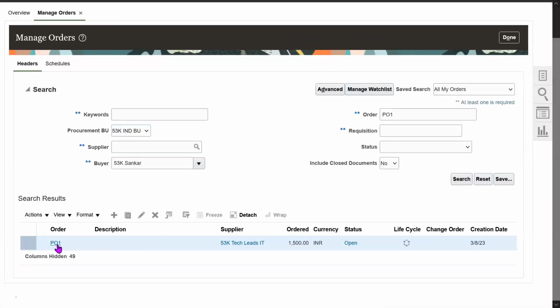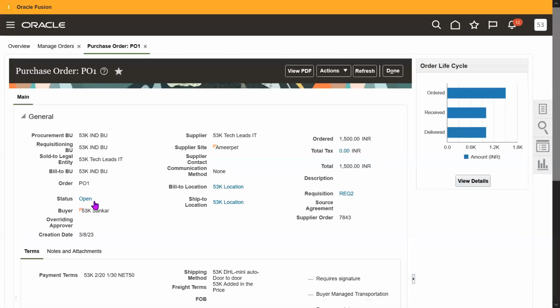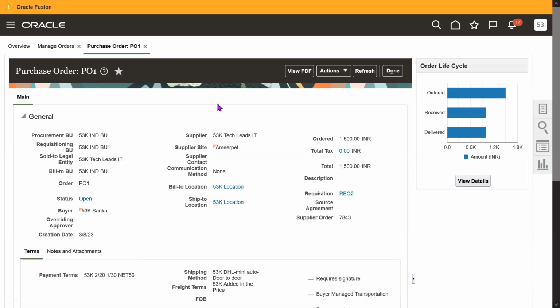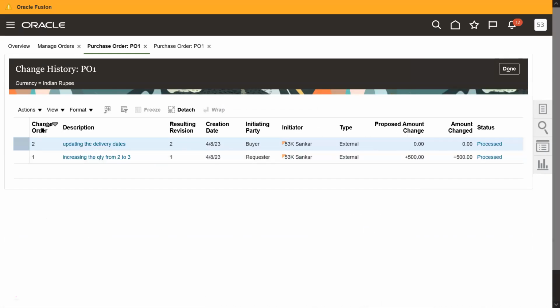Yeah, now it's approved. If I open it, again the status, do you see a blue color indication? No. And do you see a change order on the right hand side? No. And if you go to actions and click on the change history, for external change orders a revision number will also be created. You see revision number 1, revision number 2. Because this is an external change, a revision number is created along with the change order.